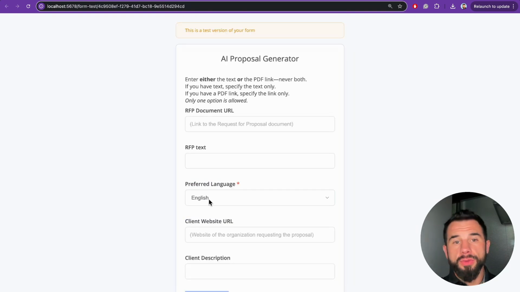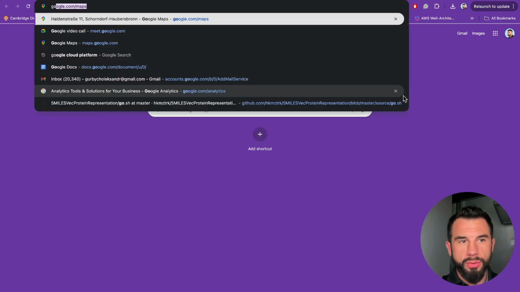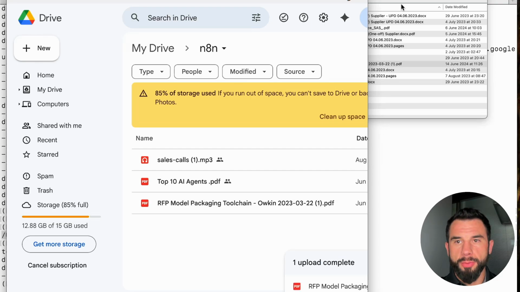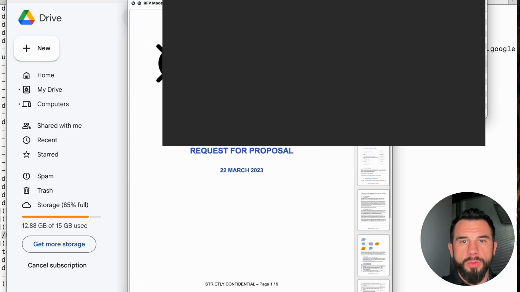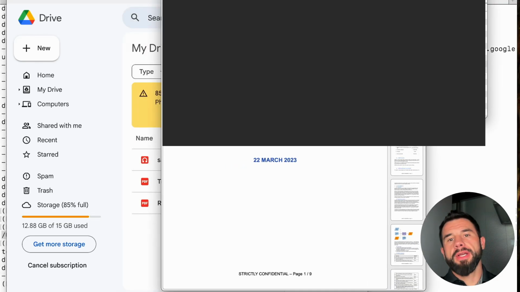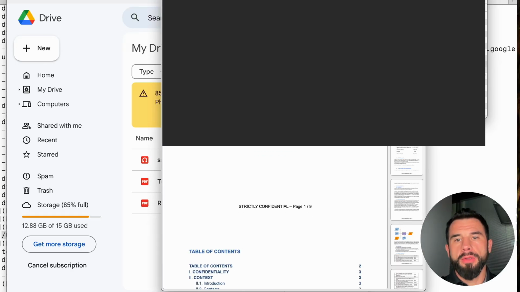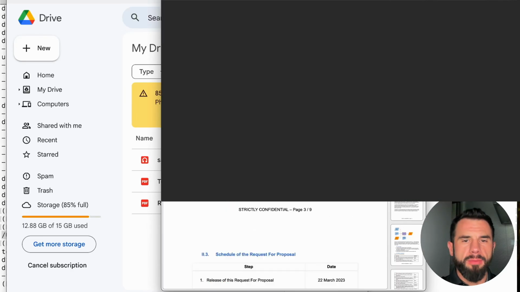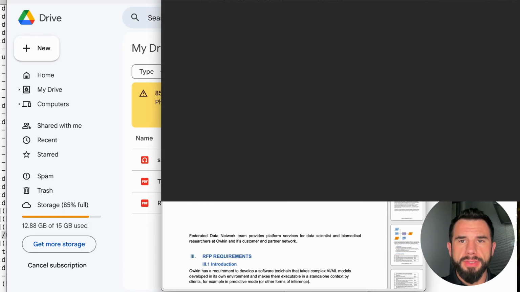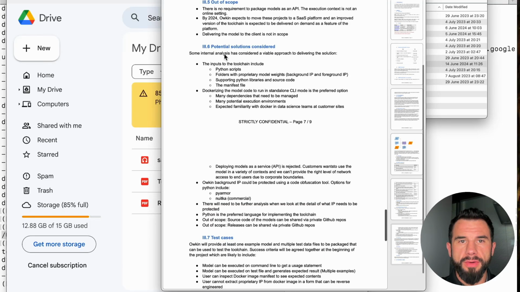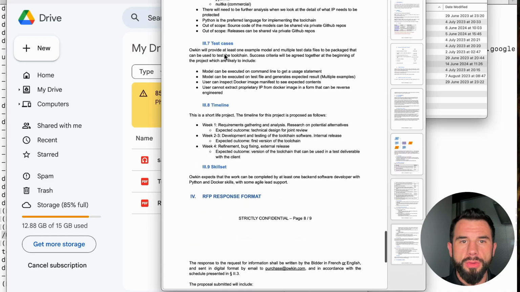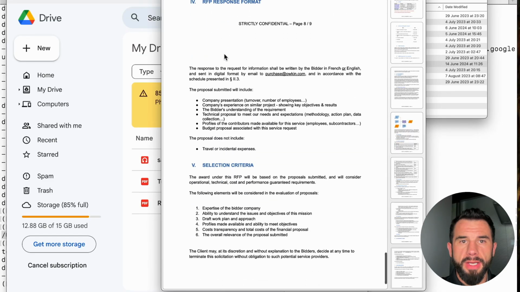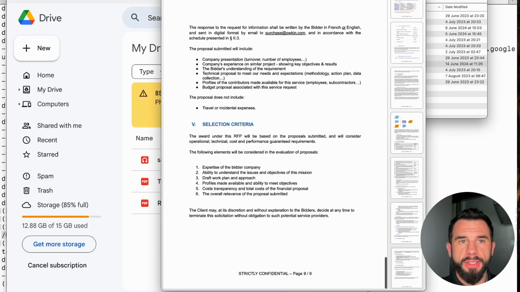Let's use one of the recent RFPs that we received. Let's go to Google Drive and upload a proposal here. Let's quickly check what it contains. Actually, it's an RFP for a model packaging toolchain: table of contents, requirements, stakeholders, deliverables, out of scope, solutions, test cases, timelines, suggestions, and the selection criteria.